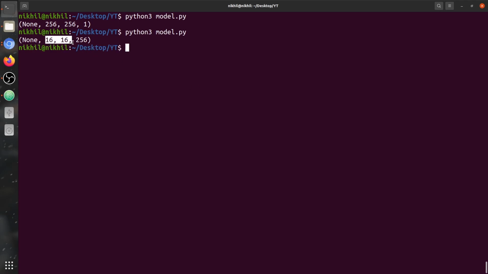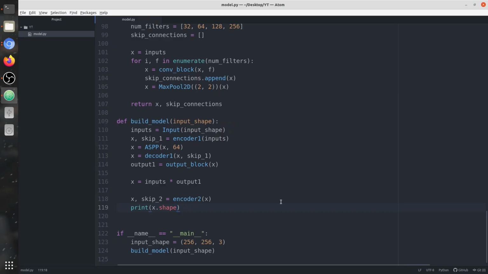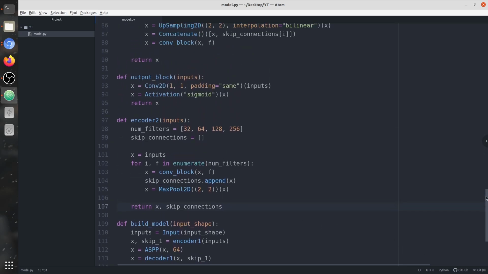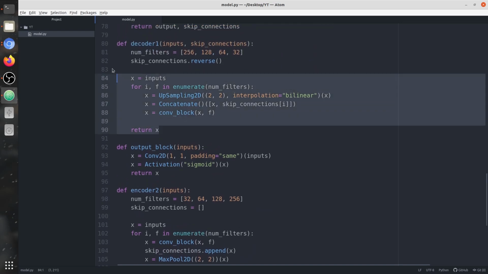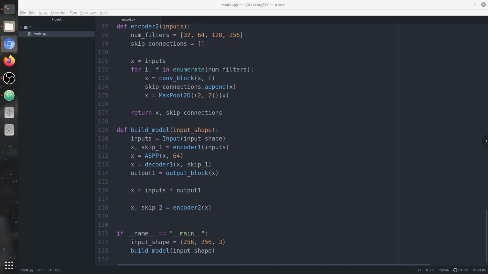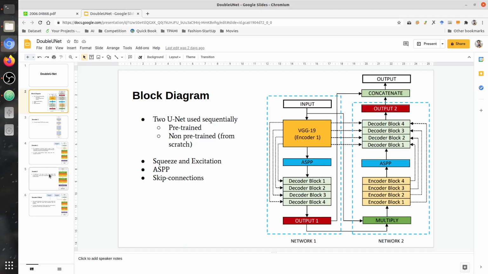Okay, the input is 16 by 16 by 256. Now we need to write the code for the decoder 2. The code is basically the same with a few changes from decoder 1. Let's copy it, and let's go to the slides. First we need to go to the slides also.